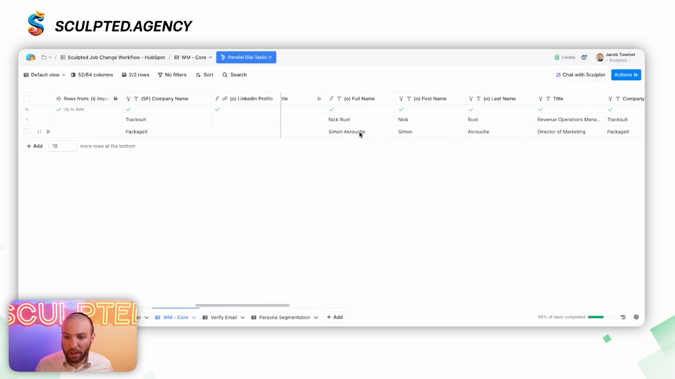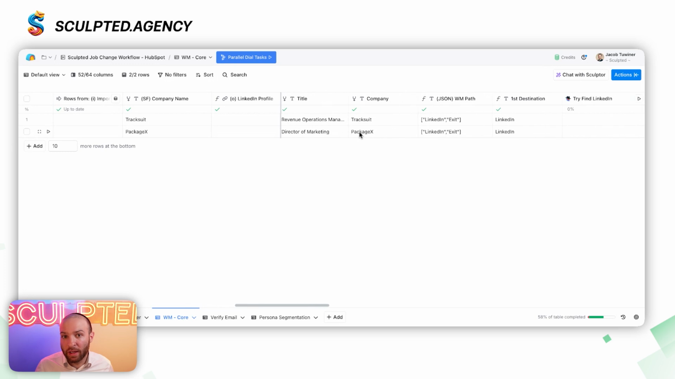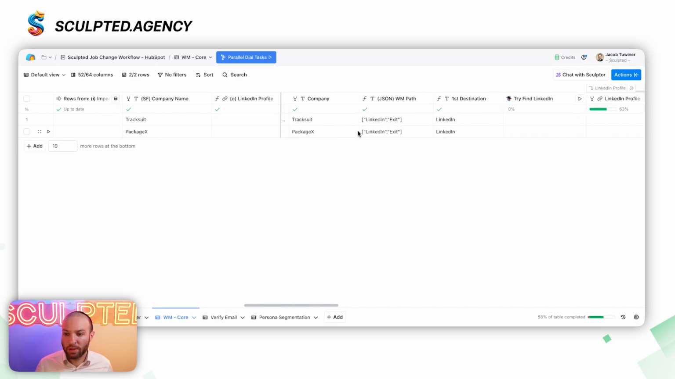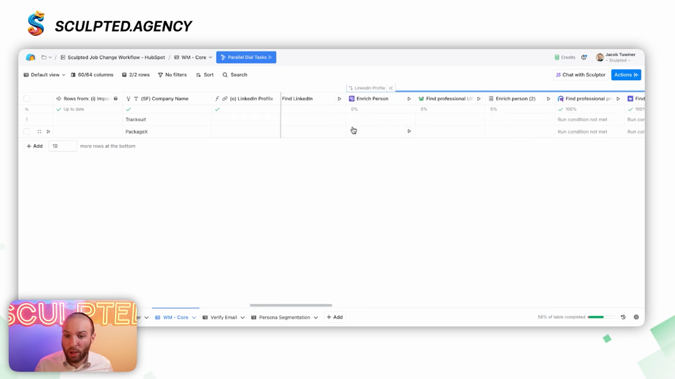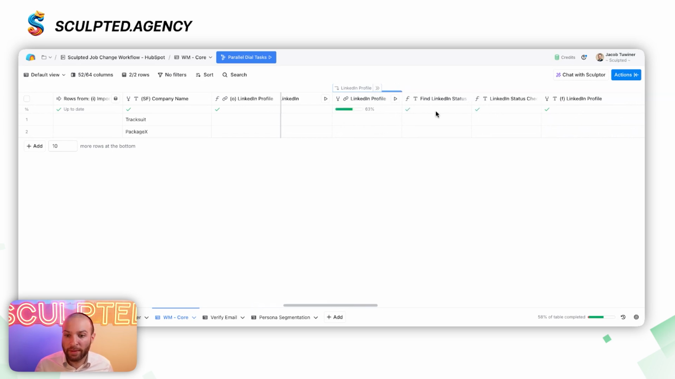But then from there, we're going to go ahead and run a really cool set of enrichments. And I'm going to go ahead and show you each one now. So first of all, if they're missing a LinkedIn URL, which both of these contacts are, we're going to go ahead and try and find that LinkedIn URL. From there, if Clay agent fails to find the LinkedIn URL using a combination of company name, job title, etc., we'll then use a waterfall enrichment using their email to try and find the LinkedIn profile URL.